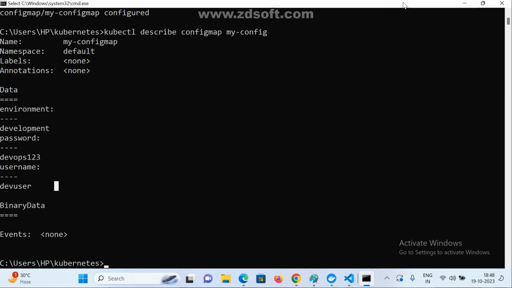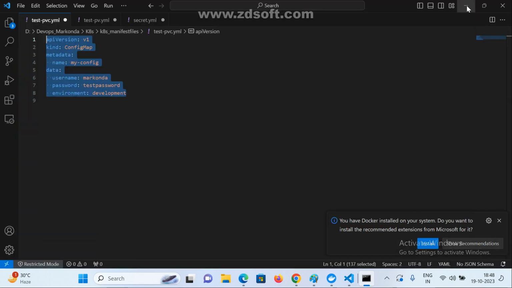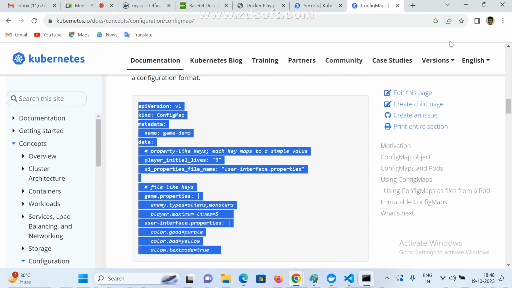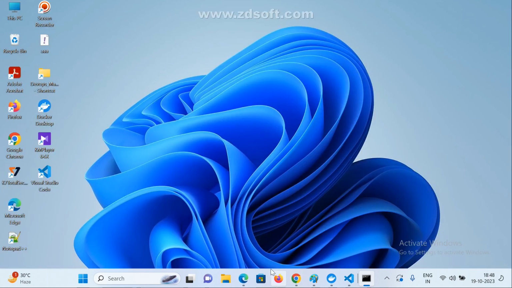Now, you already know, yesterday in the last class, I created a MySQL DB. In MySQL DB, I passed some parameters: env equal to root password, env equal to database name, env equal to username, env equal to password and all. So that is hard-coded. Now how to avoid that?